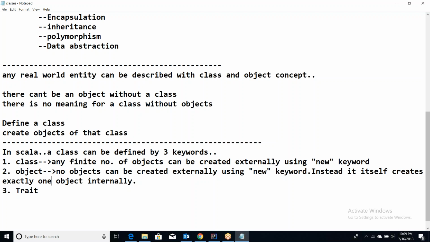Okay, that's the difference. When we create a class by using the keyword class, we can create any finite number of objects that we want by using the keyword new. Clear, guys? This is the basic difference between object and class.